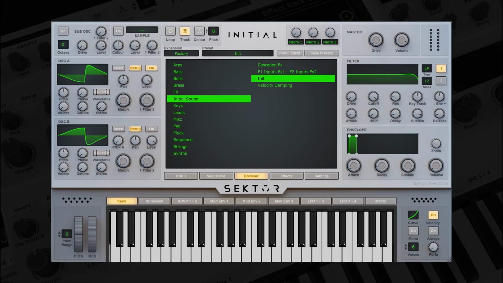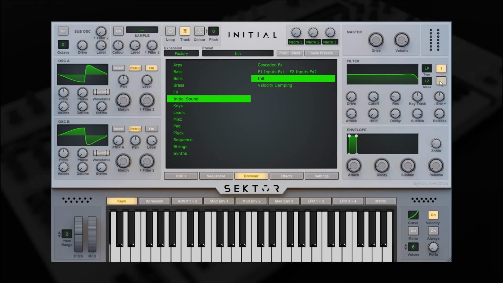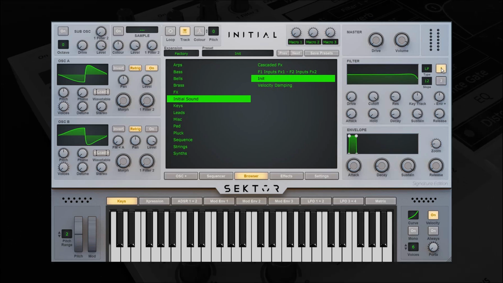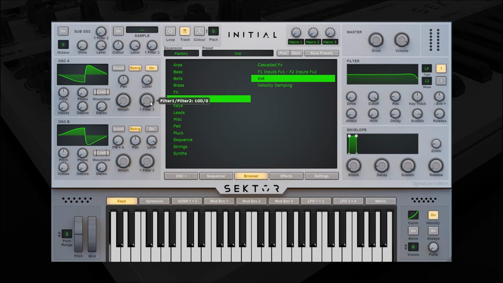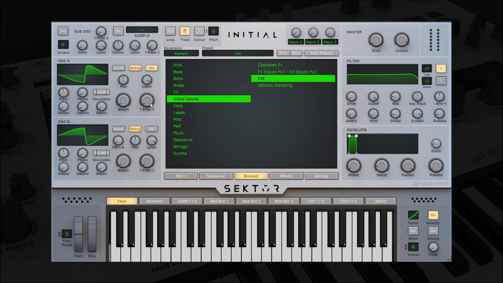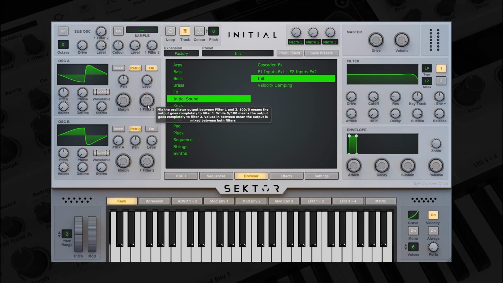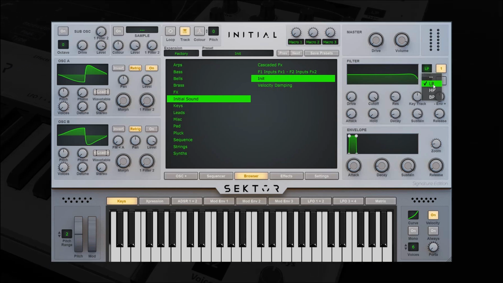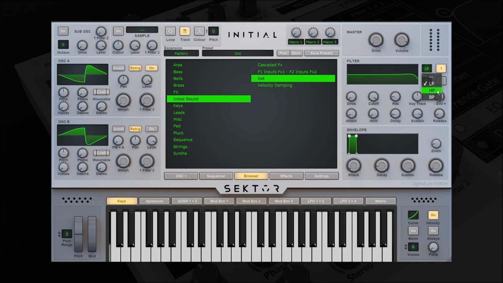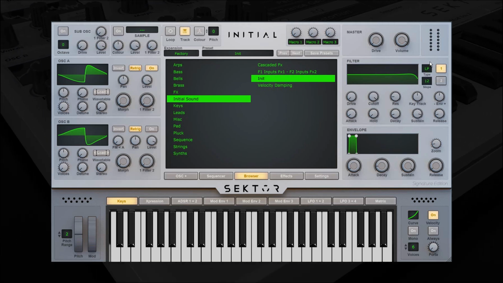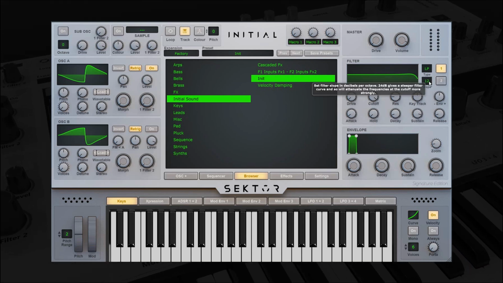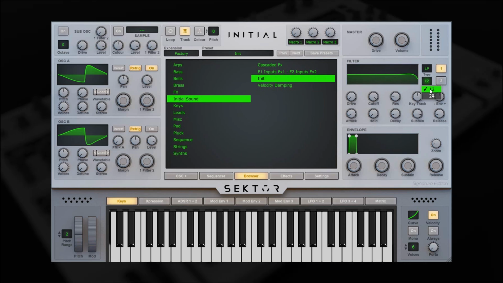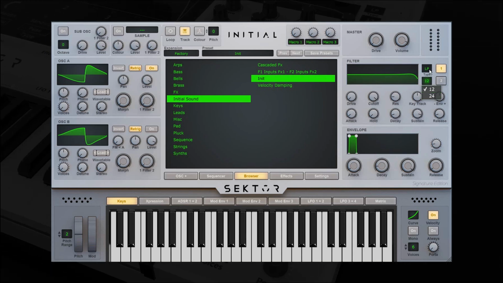In Sektor, we basically have 2 filters. We can select between filter 1 and 2 by using these 2 buttons. And with the filter knob, we decide if we want to send a signal to filter 1, 2, or both. In this screen, we can set the filter type: low pass, high pass, and band pass. We can also set the filter slope in decibels per octave: 12 decibels per octave and 24 decibels per octave.